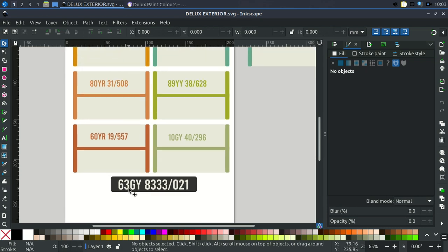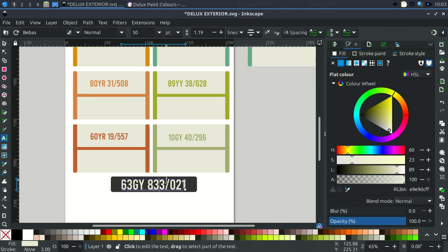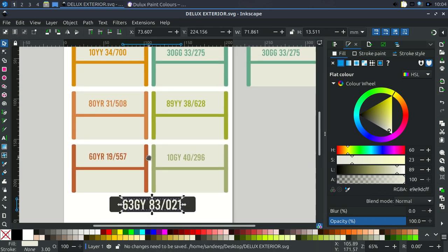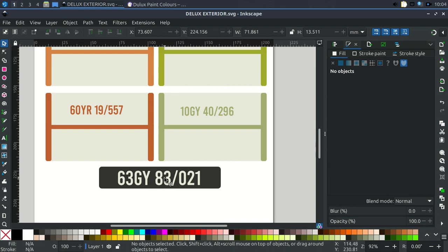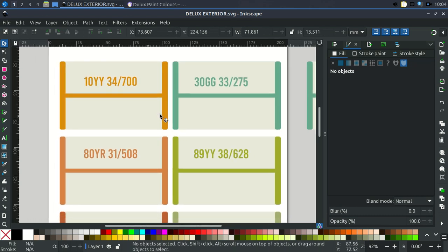And this code is 63ZY 83/021. I have to save it. If you have a Dulux paint brochure, just type this code and you can get exactly the color you are watching in this video.